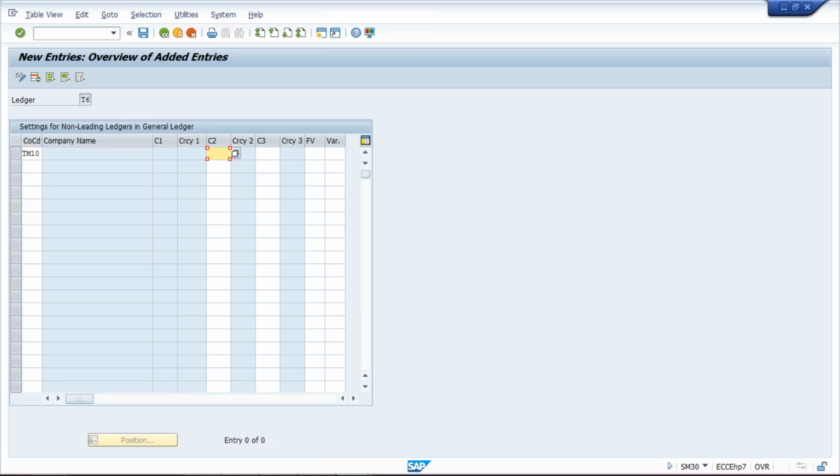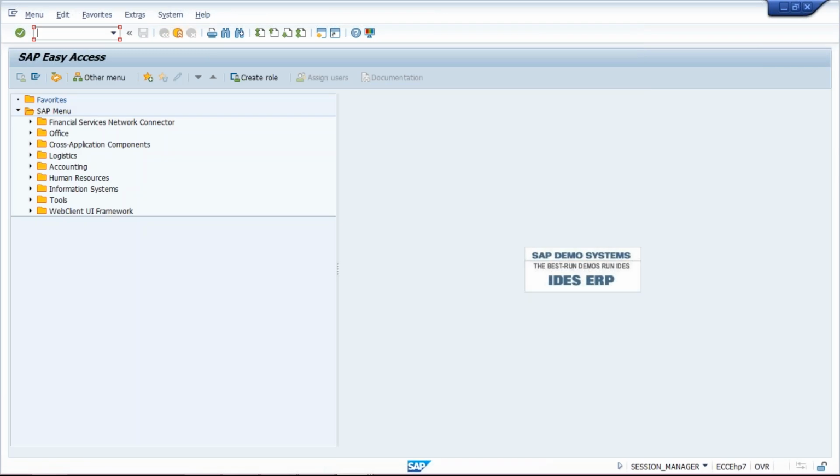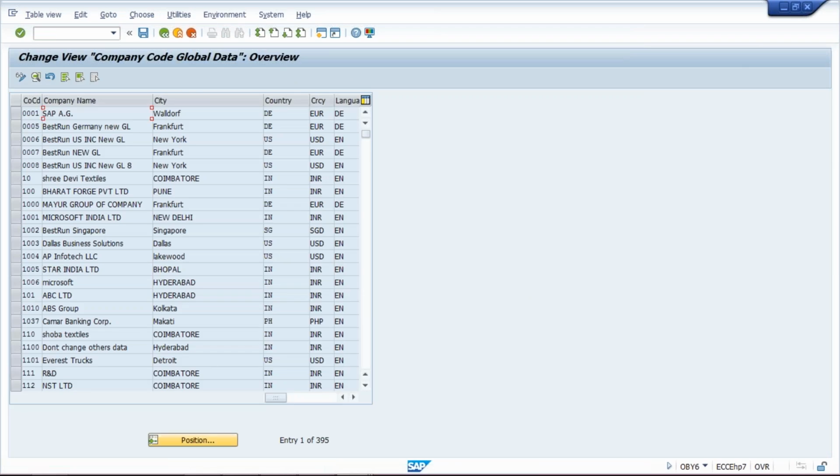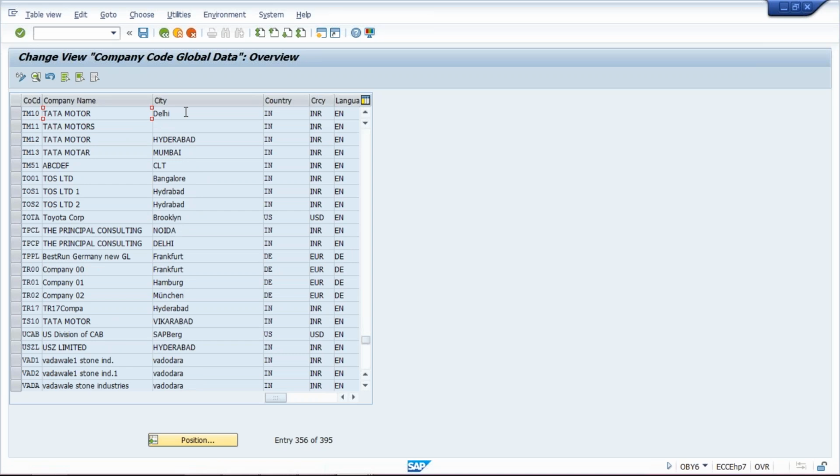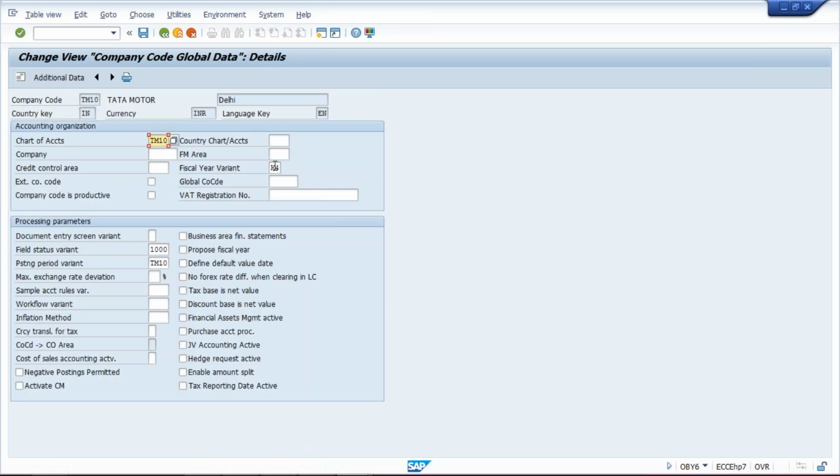and if you want to maintain a different currency also, here we are not going to maintain the currency. I'll let you know where to maintain currency, and your fiscal year variant. Now let me check which fiscal year variant we are using for TM10. So OBY6 is the transaction code by which we can check all the assignments with a particular company code. This is your company code, double click and see we are using K4. It means Jan to December we are following here.